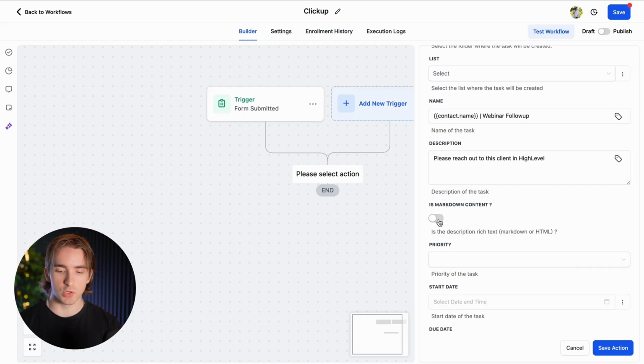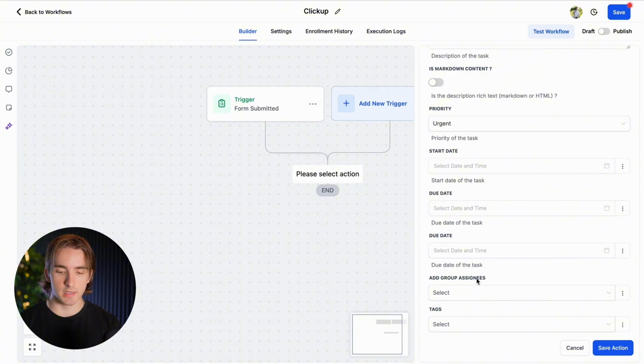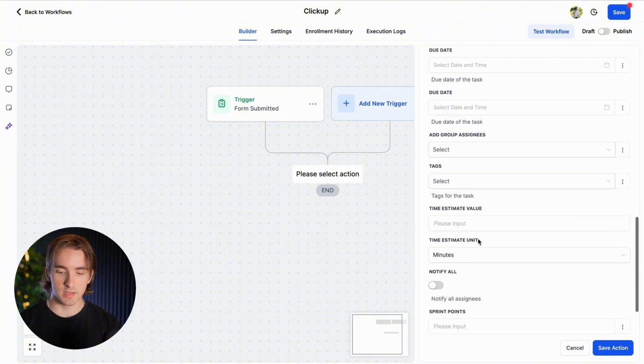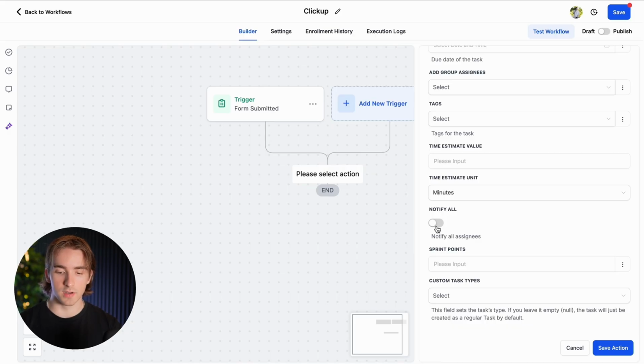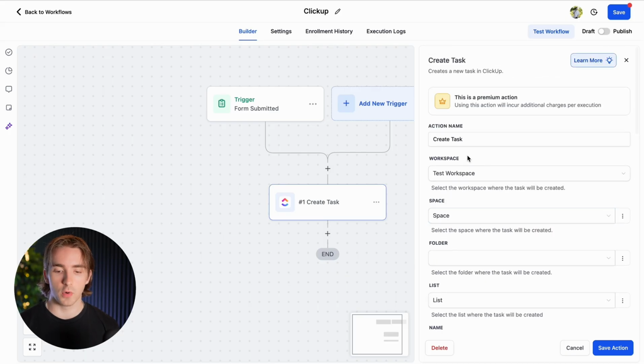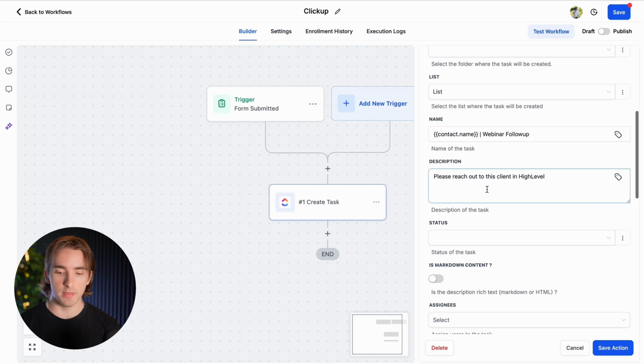We can designate if we want to turn on markdown content. We can add our priority. So we'll say this is urgent. We can add a start date, due date, group assignees, tags, time estimate value, and time estimate minute. We can also notify all of our assignees, and then we can also add sprint points. Now, all of these are optional except for the workspace, the space, the list, the name, and the description.